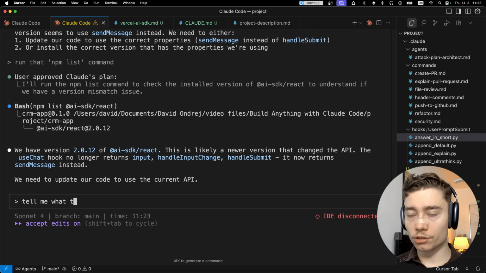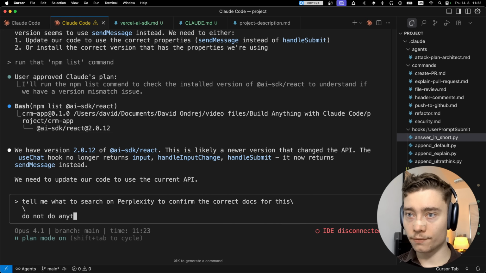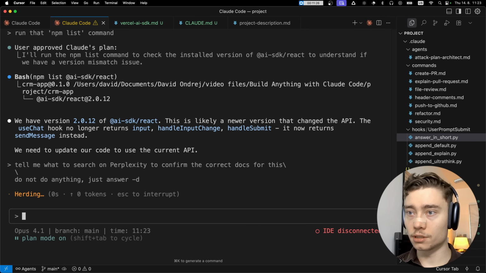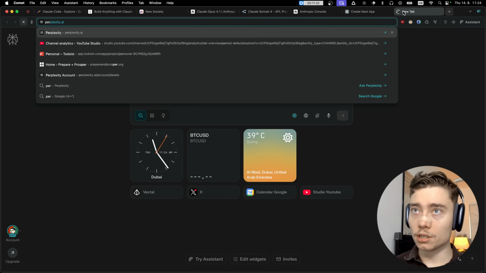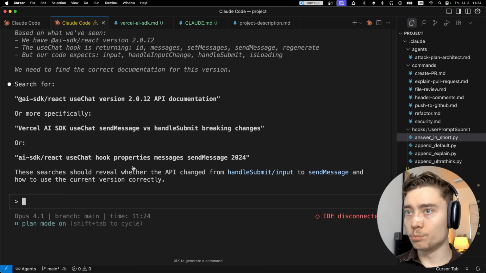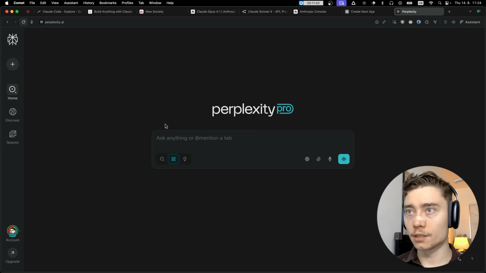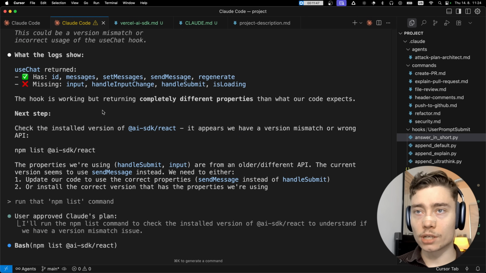Tell me what to search on Perplexity to correct the docs. For this, do not do anything, just answer. AI SDK React, okay. We might have some version mismatches. The reason for that is because we ran some Perplexity searches, but for some of them it might not be. Search for, okay. Boom, I'm gonna search this up. Let's try to understand more ourselves, right?